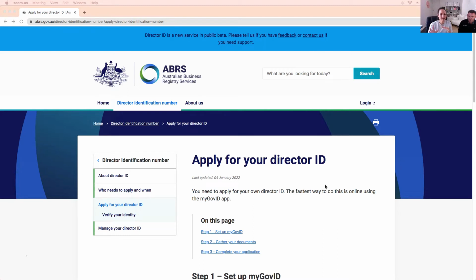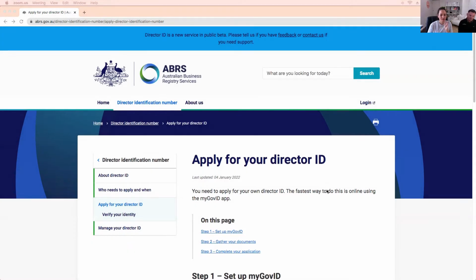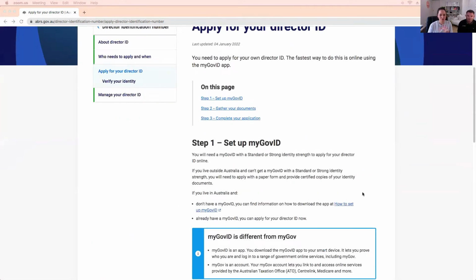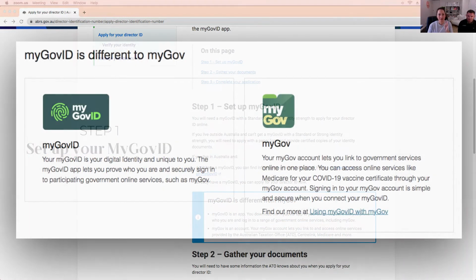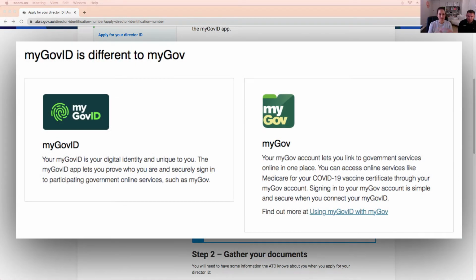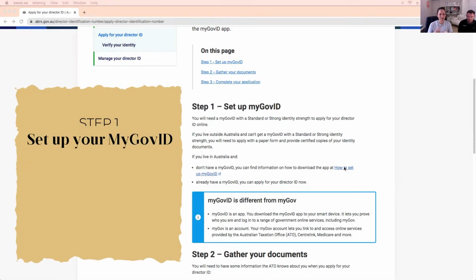So I am on the ABRS website and I've navigated to how to apply for your director ID. There are essentially 3 steps to doing that. The first is to set up your MyGovID, not to be confused with MyGov. I'll put a little screenshot in a second showing you the different apps, but you'll need to set up your MyGovID. I know a lot of people already have this set up on their phone.